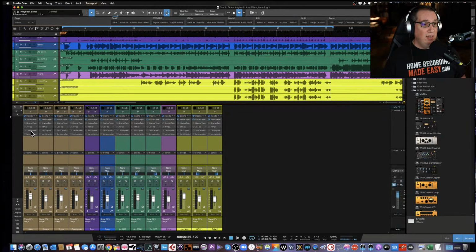And then to me, the T-Racks plugin is more similar to the Virtual Tape Machine by Slate in that it has a little bit more punch on the bottom end, but it's not as aggressive on the top end. They sound completely different from each other, right? Totally different. Okay.